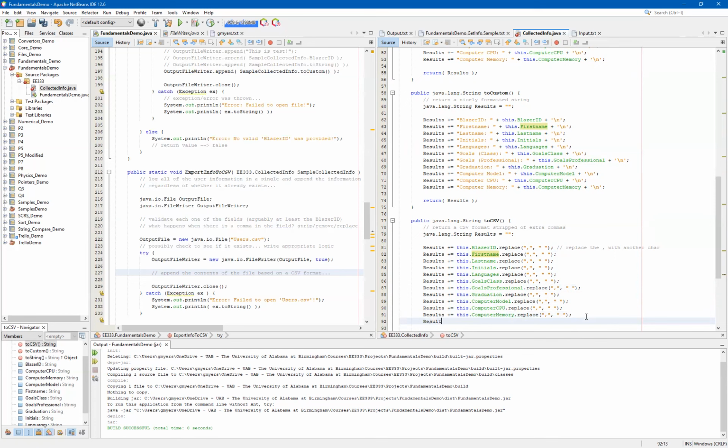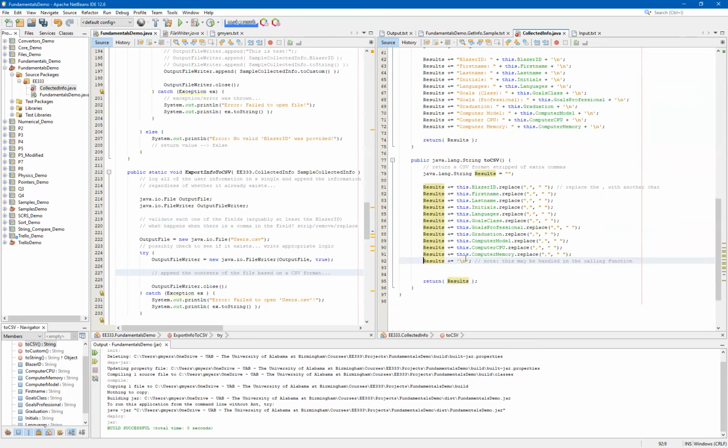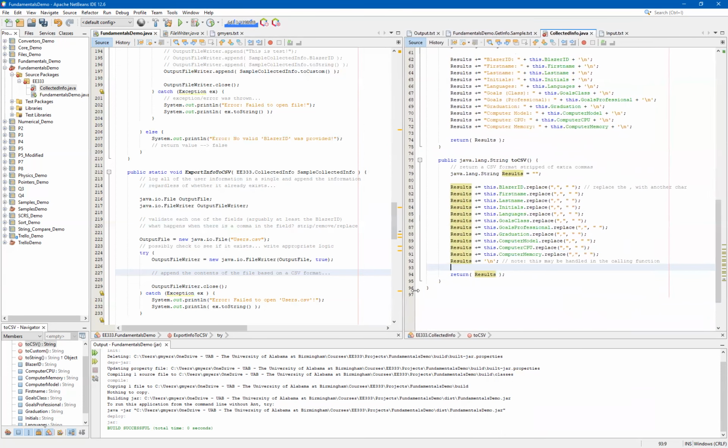I'm actually going to include it here, but leave it as a comment. So what we're going to do is we're going to have results plus equals, and then our new line. And I'm just going to put a little comment here. Note, this may be handled in the calling function. Okay, so again, you have some choices there, whether or not you include the new line here or you handle it in the calling function. And basically, you just don't want to handle it in both places or in neither place.